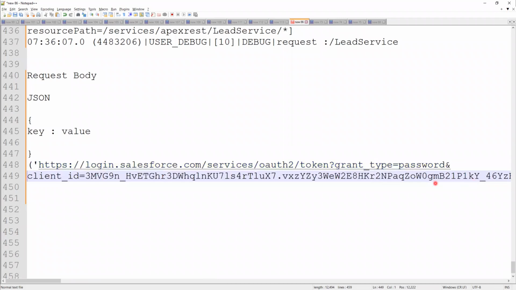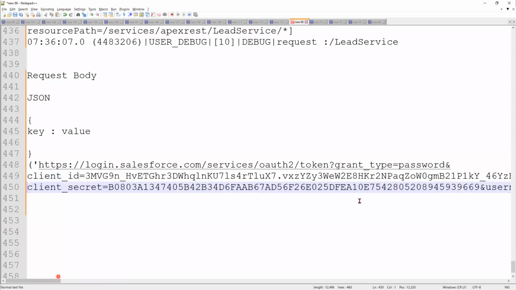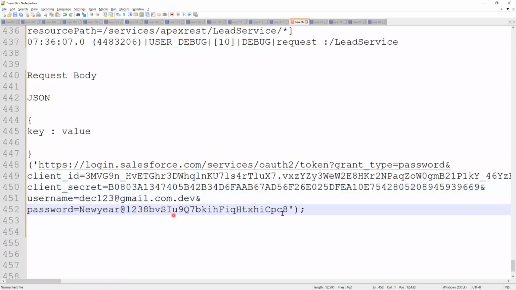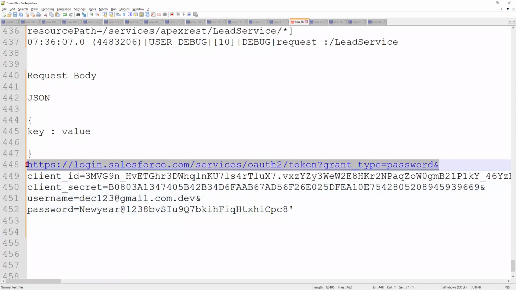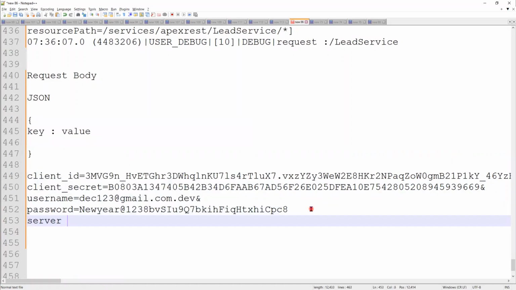And similarly, I need the client secret. Then I need a username and password, right? These are the details I need to know. And along with this, I need to know the server details. Which is my server? So that means I need to know client ID, client secret, username, password, and server details.